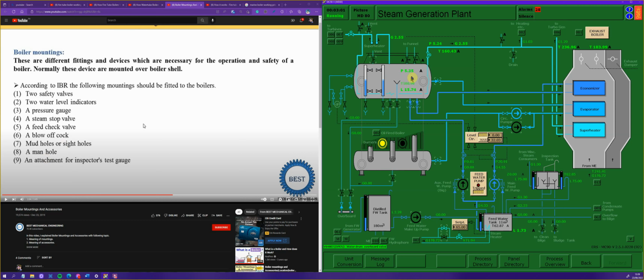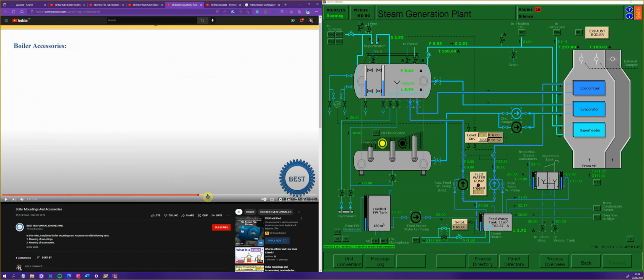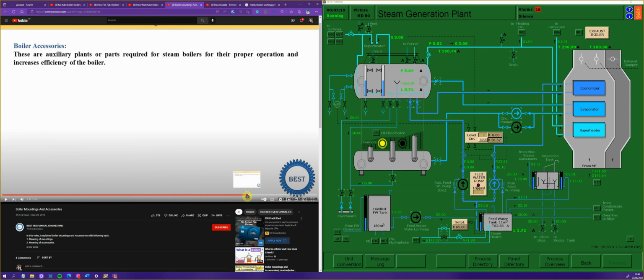Yung manhole hindi kita dito kasi schematic diagram to eh. Pero in reality meron yan. Meron yan manhole. So yan. Boiler mountings. Boiler accessories.